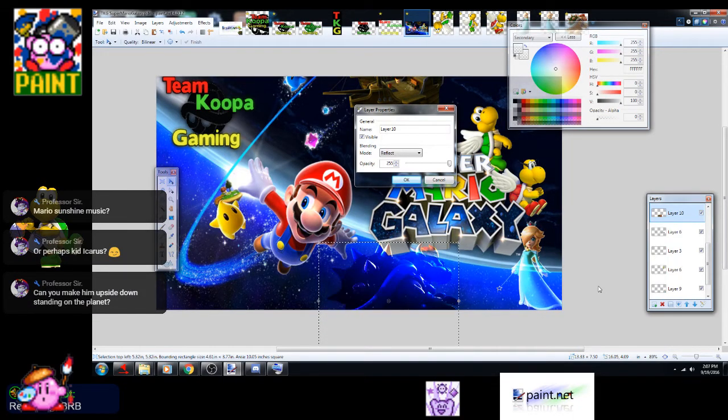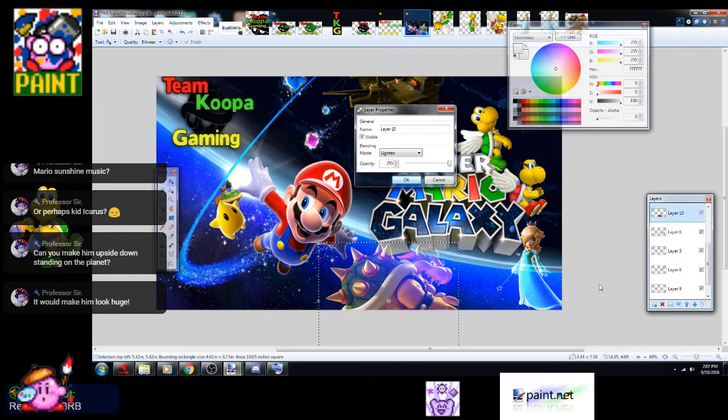I'm going to make him sitting on the planet. Hey, look, it's Mario 64 Bowser. He looks all rainbowy. It would make him look huge. Well, it would. Alright, hold on. I'm gonna save this layer like this. I like this one, not that one.